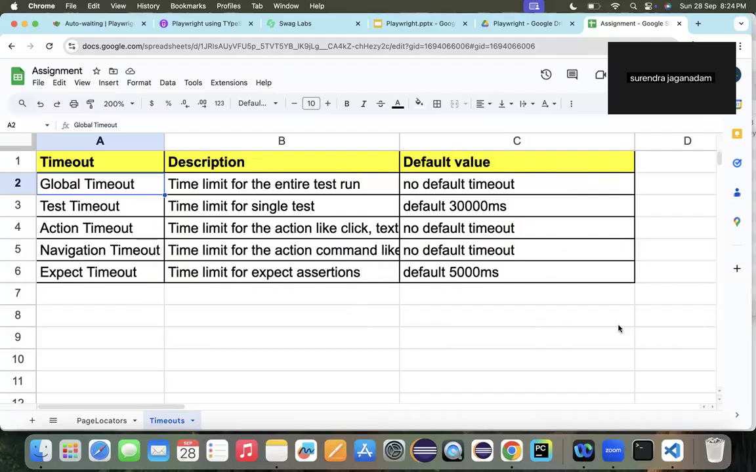So, guys, as part of today's session, let us see a small and interesting concept, which is the various timeouts that we have in Playwright. The first timeout that we have is a global timeout. The global timeout is applicable for the entire test run, and there is no default value for that. And the next one is a test timeout.